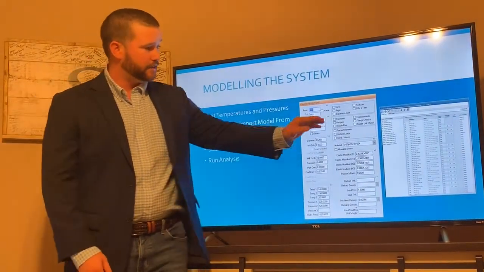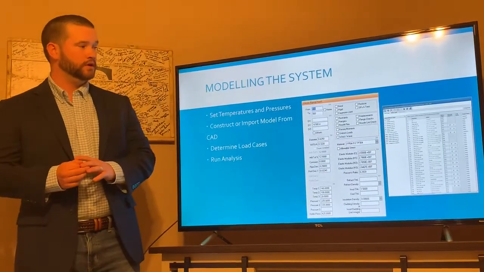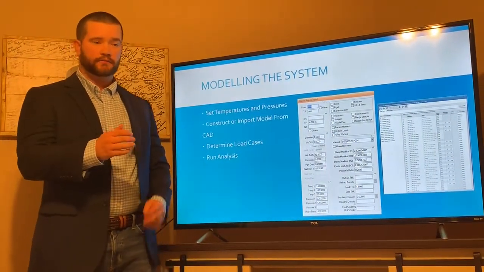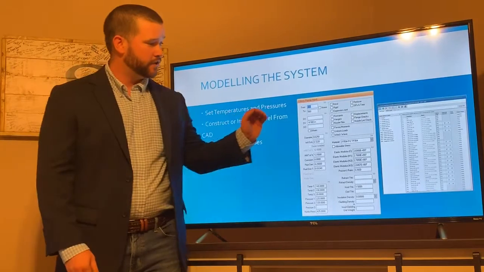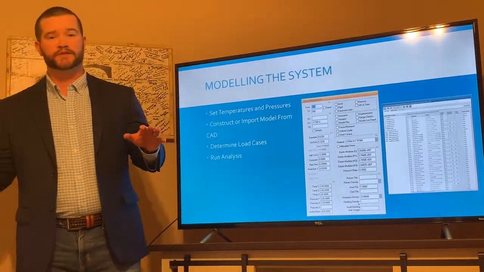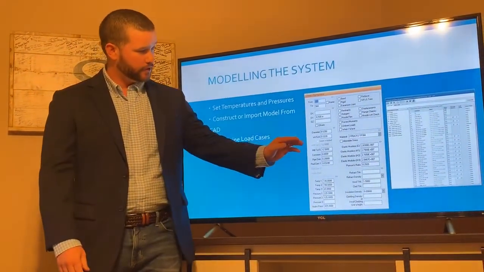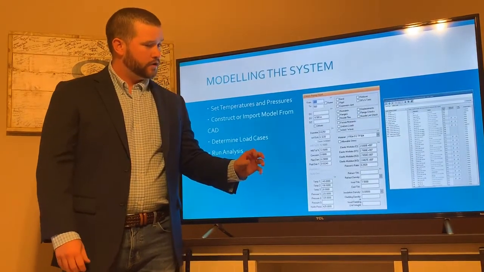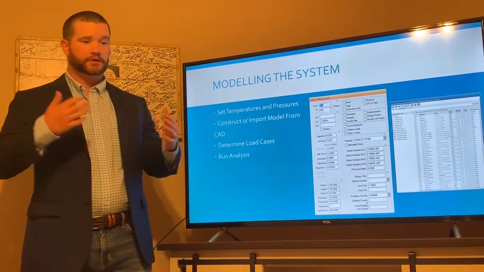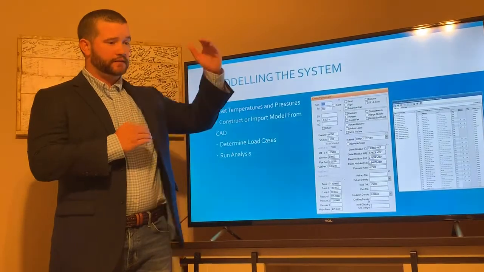So you specify that load case. You say, okay, so what does it do when we fill it up with hot process? And so that's another load case. Okay, well, what do we do if the wind starts blowing hard? That's another load case. What do we do if the temperature fluctuates? It goes from this temperature to that temperature.